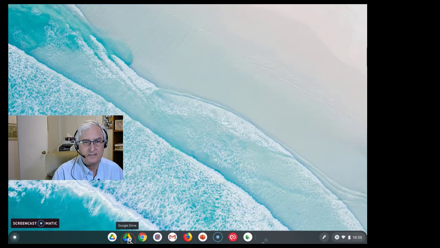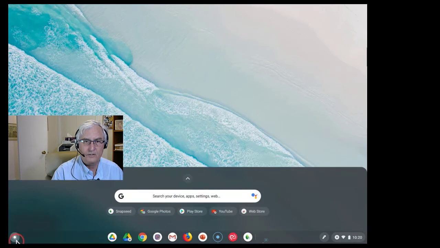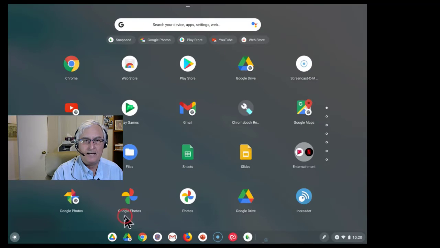So let's get things organized now. We're going to come over to the left and click the launcher. We're going to launch this up. We're going to click the little up arrow here, and here's where we need to come. So now we see the white in the background here. Remember the Google Photos on white background, that's the app that we have installed on our Chromebook.